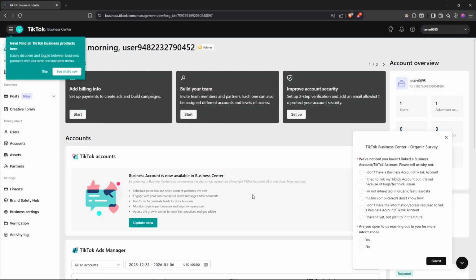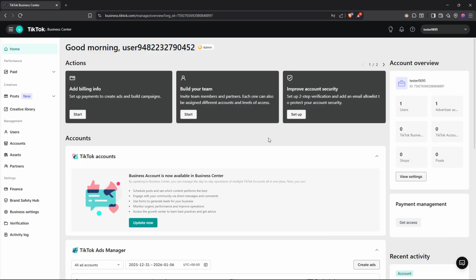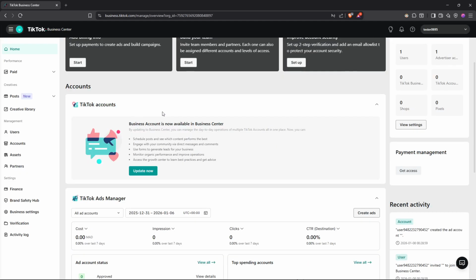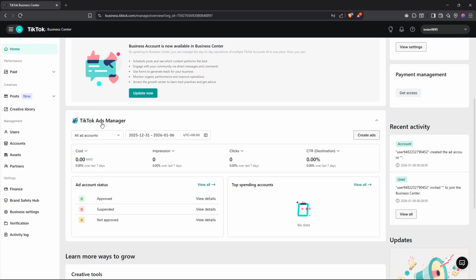So once you do so, as I said, you'll find yourself here. And now the real things start. So let me just go and close this. Here, basically, you'll find all the things that you may want to know. Here, you'll find the home or the dashboard. At the right, you'll find your account overview. Here, you'll find any account that you have. And here, you'll find the TikTok Ads Manager.